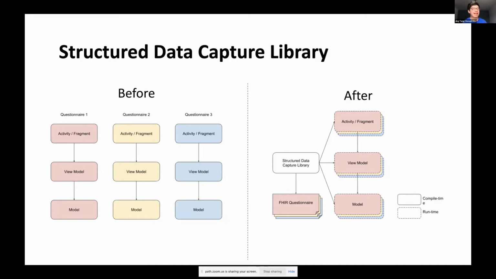So if you're not using anything like the structured data capture library, when you build Android UI, if you know a bit about Android UI, you have to create the UI itself. So that would normally be the activity or fragment, and then if you use the MVVM app architecture, you'd have to create a view model, which is the behavior of the UI, and then you'd have the data that's backing the actual UI. So in this case, it would be something like a questionnaire, right? Or the questionnaire response. So that's how you essentially develop a questionnaire screen.